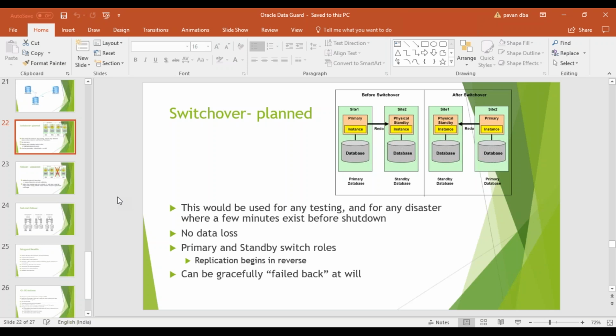In the picture you can see, before switchover, we have site 1 and site 2. Site 1 is acting as the primary database and site 2 is acting as the standby, whereas after switchover, site 1 will become the physical standby and site 2 will become the primary database.